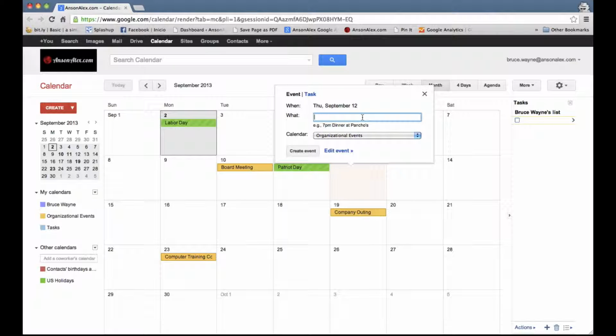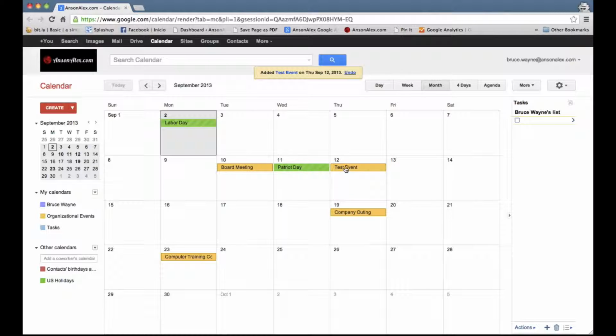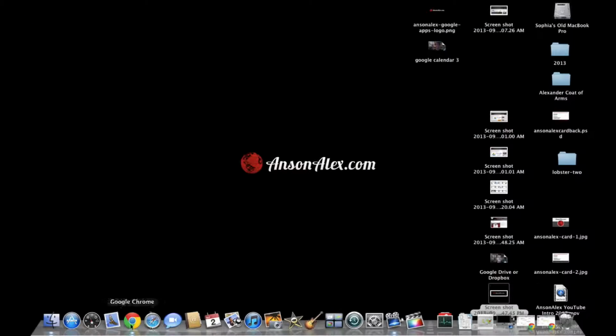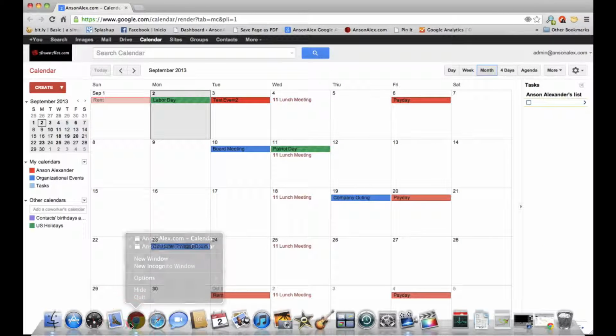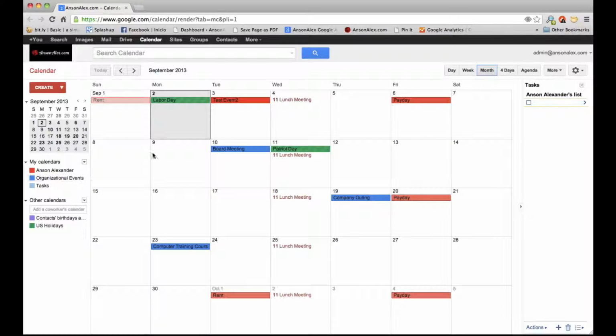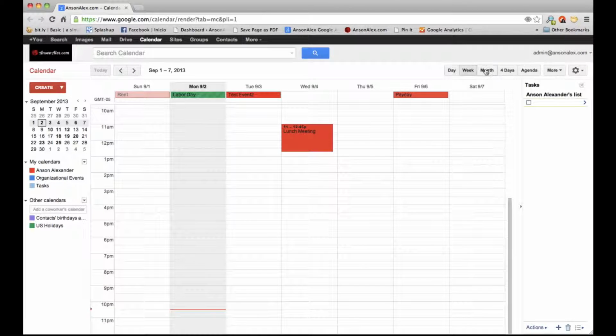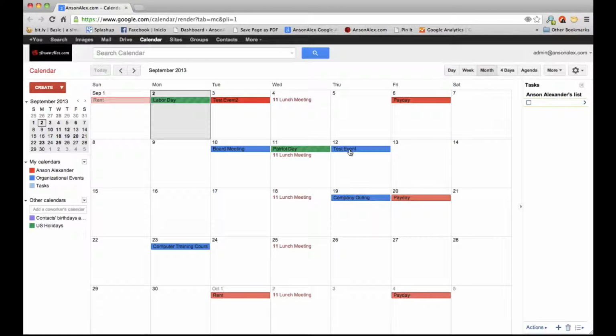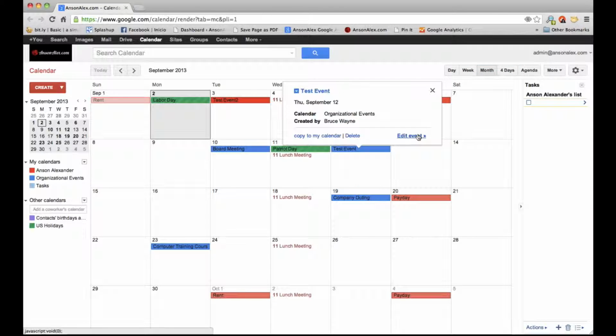From here, we could just create a new event. I'm just going to call it test event. So Bruce Wayne now creates an event. Here it is on the calendar. If I go ahead and return to Anson Alexander's, oops, I got them all closed here. Now I'm back in Anson Alexander's account. And if I just refresh this page and go back to my monthly view, you'll see I have a test event here. I could click on it. I could edit this event.